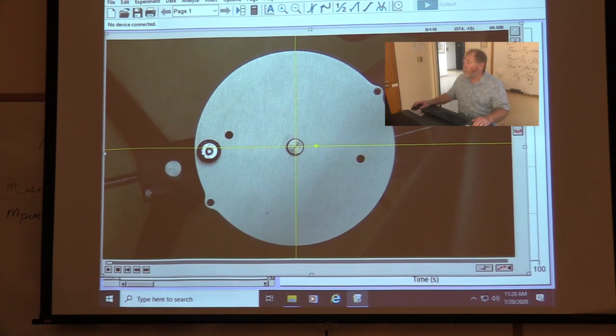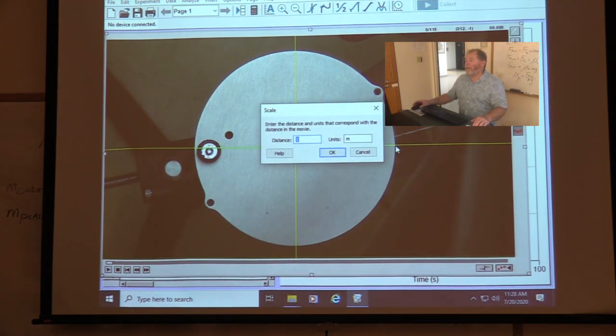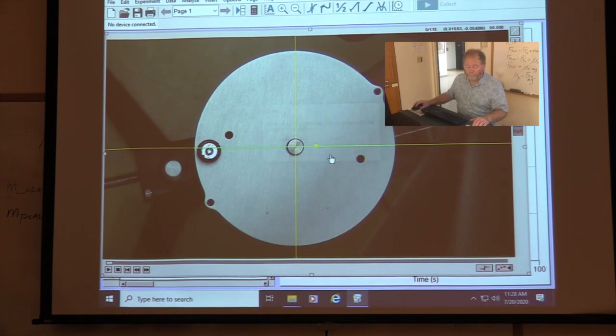All right, so now I'm going to set my scale, the set scale tool. I'm going to go from one end across the circle to the other end. That is the diameter. It's going to ask me how long. Is it 1 meter? No. It is going to be 9.45 centimeters, which is 0.0945 meters. Cool. Turn the page.